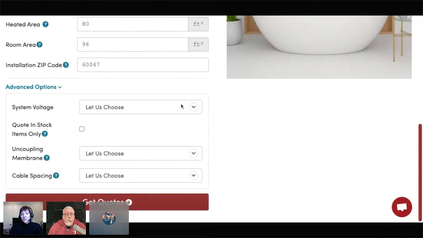It will ask for the system voltage like we touched on earlier, 120 or 240. It does give you the option to check this box here. This is going to quote in-stock items only. So if you need to get this shipped out right away, it's only going to quote items that are basically ready to go. Generally speaking, we have almost everything in stock most of the time, so it's pretty rarely an issue that you need to get something out right away and we don't have it. But again, it's better to be safe than sorry.